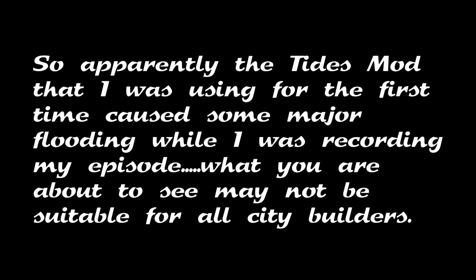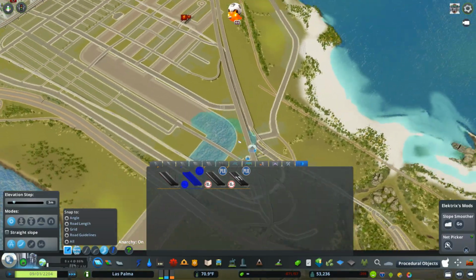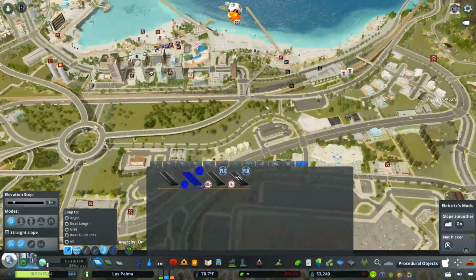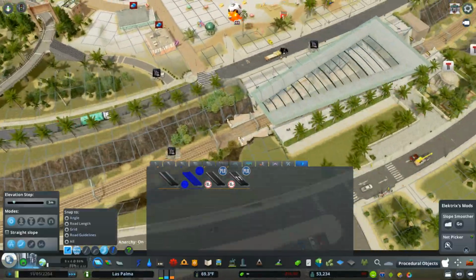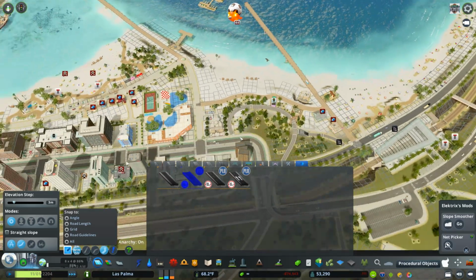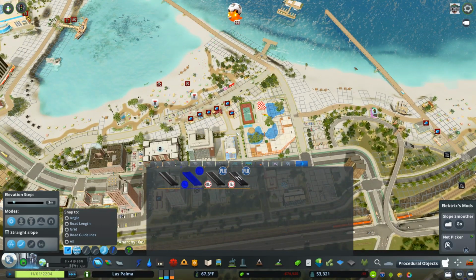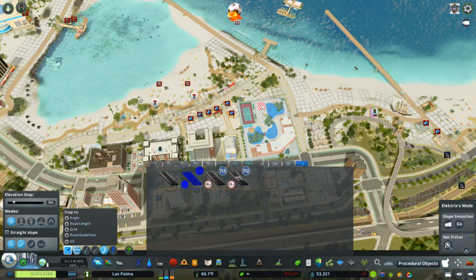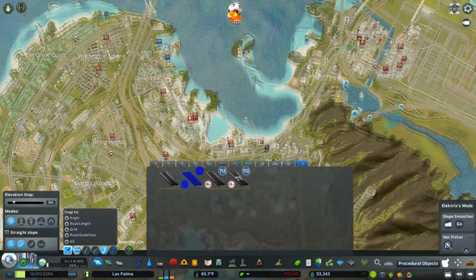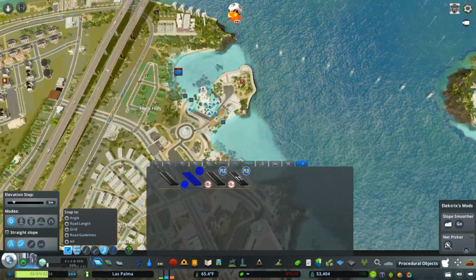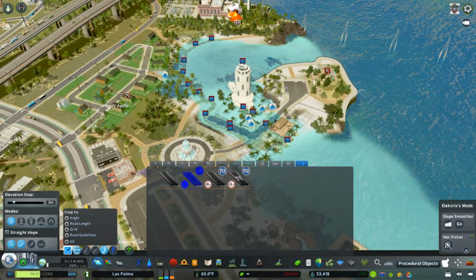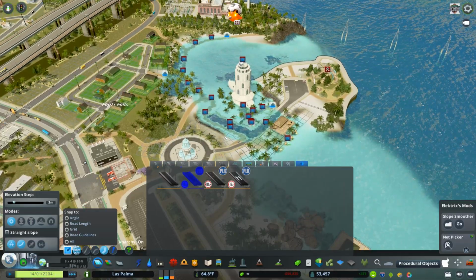Why is... it has to do with tides. Why is the water out of the canal? Oh my god. Destroyed. Well, that's not flooding, but why do I have destroyed buildings over there? Oh my gosh, no, it is flooding. Oh! The planetarium! It's underwater!